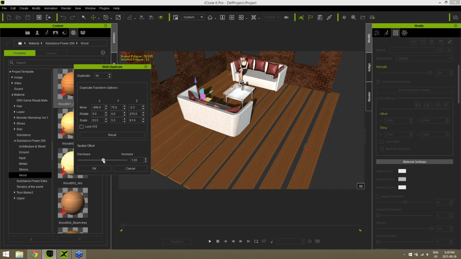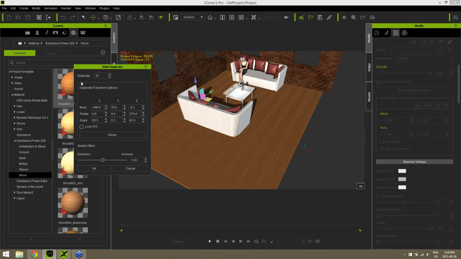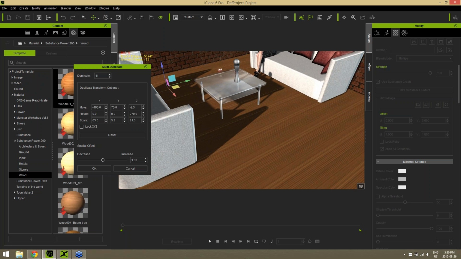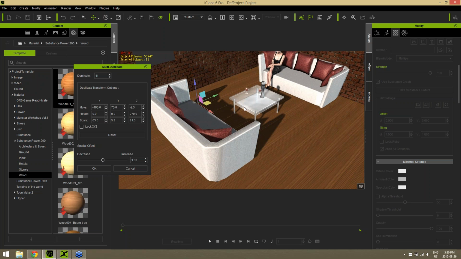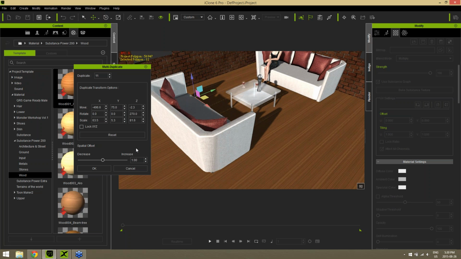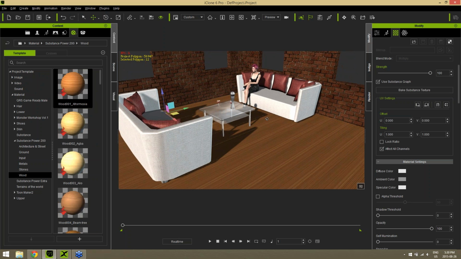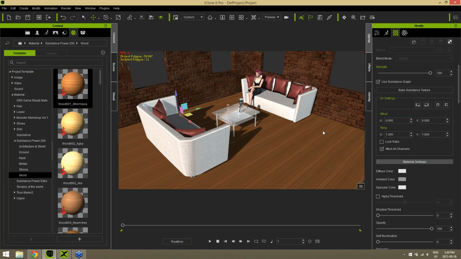We'd probably want to keep that at 1 in this case, since we don't want any gaps in between our tiles. Maybe give ourselves another tile there. So just type in 11 in the number of duplicates. And there we have our nice duplicate tiles. And you can see the lines between the duplicates. And then we just go ahead and press OK. So now we have these tiles instead of this hardwood floor.